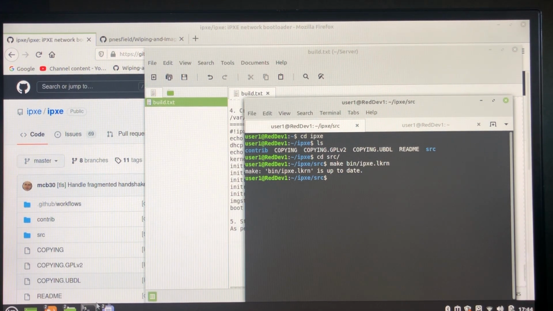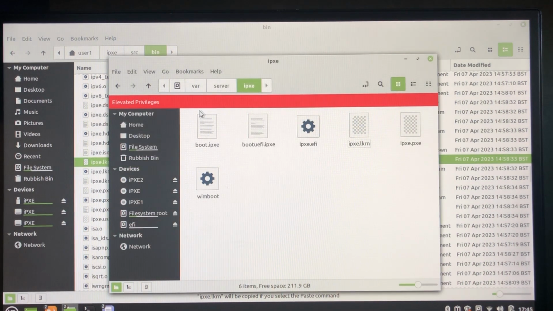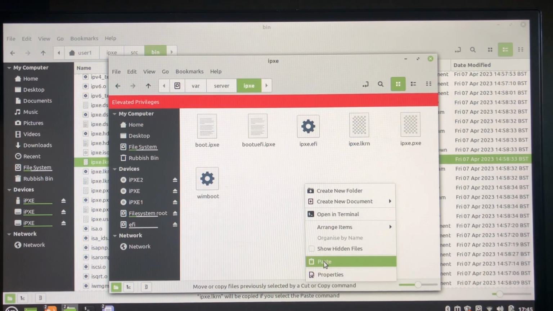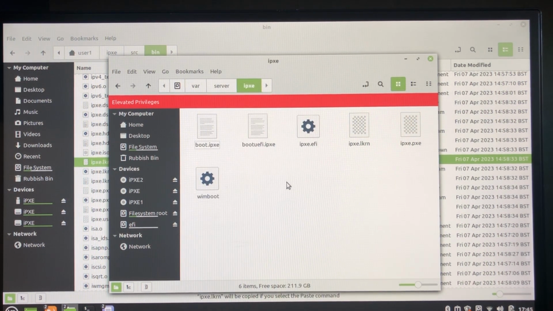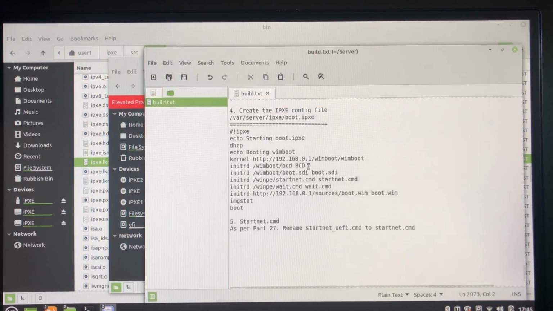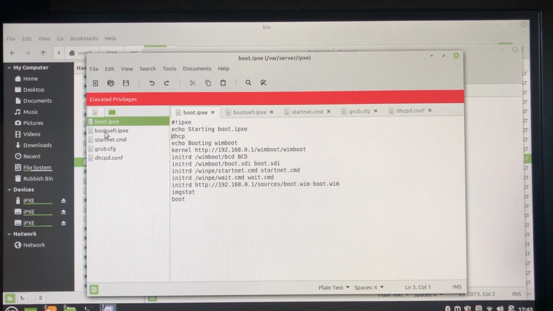But it's now ready, so it's a question of copying that, which is here. Copy that and paste it into the server ipxe directory. I've actually already done it, but okay, so it's identical. So that's that ready to go, and the next thing is the configuration file. Now this is slightly different. I shall show you the file itself. This is slightly different to the UEFI version.